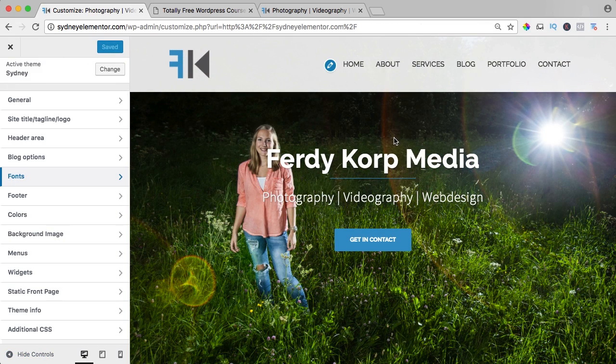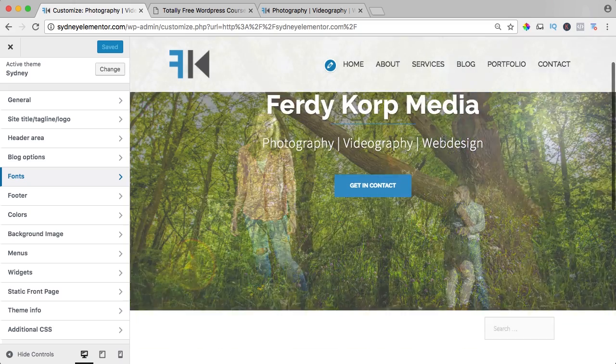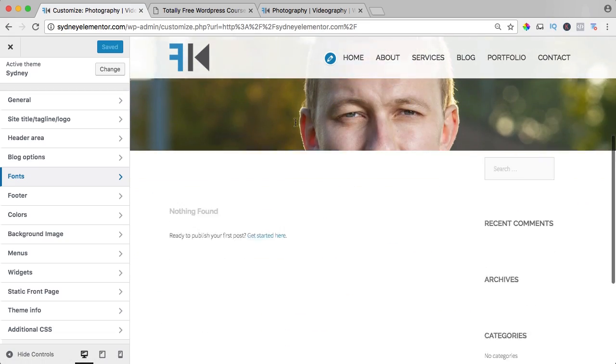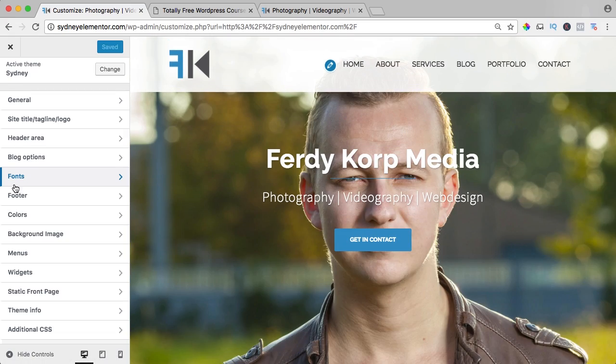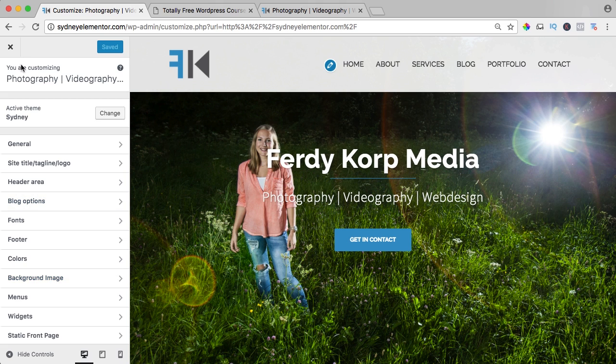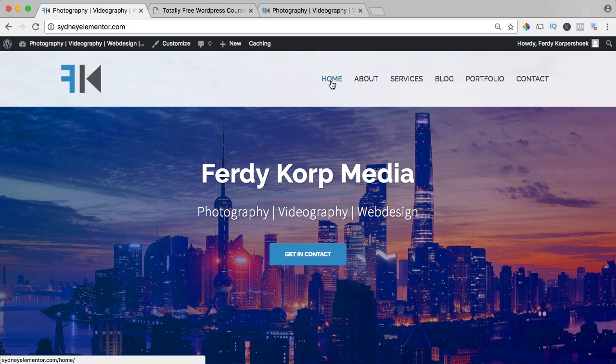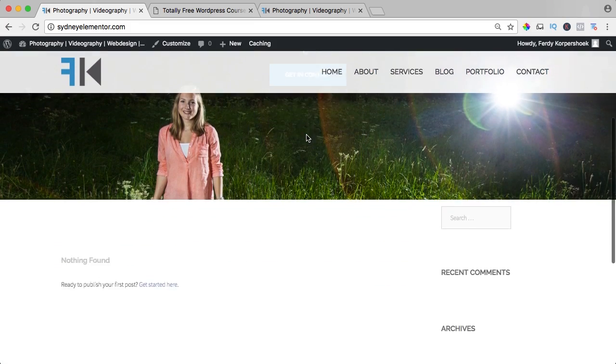Fonts. And I have to say, for a free theme, this is looking quite nice, I think, with free images, our logo, our menu. I think this looks amazing. I think this is enough for now. So I close the customization. And this is our website. Home, about, services, blog, portfolio, contact.